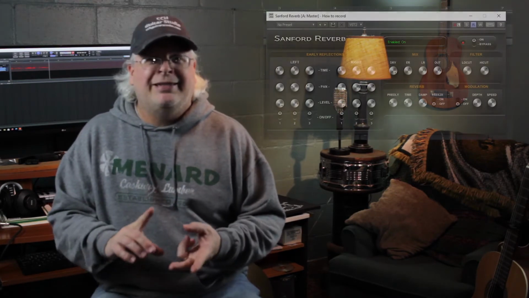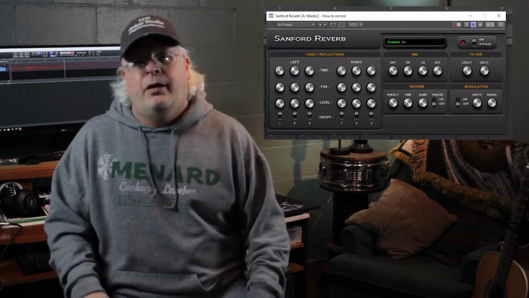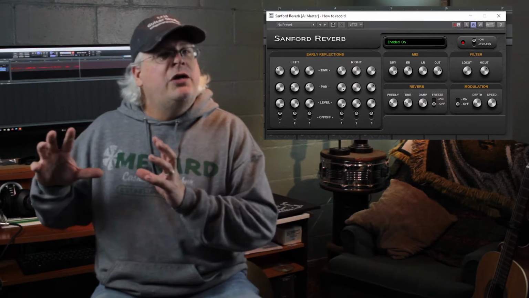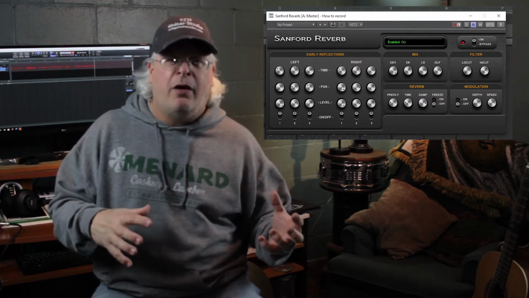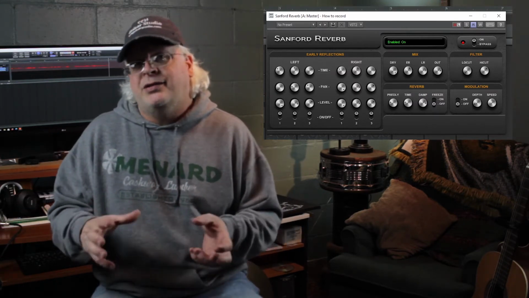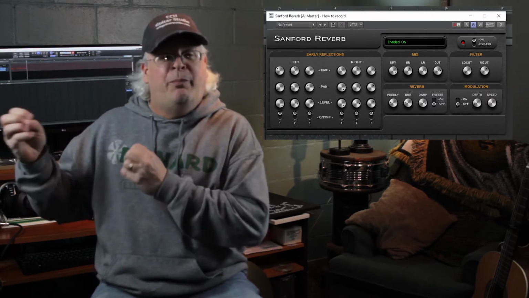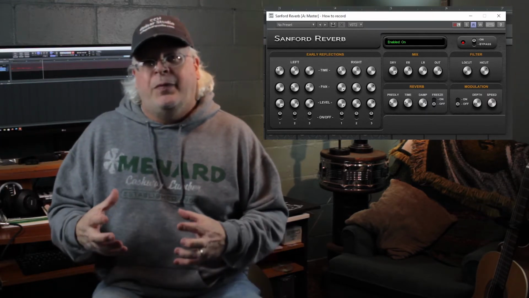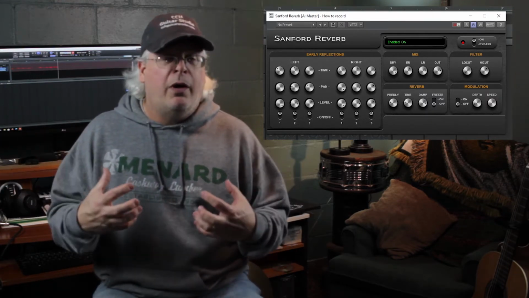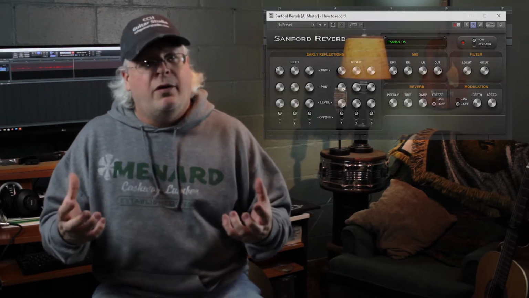So the one that I recommend for a free version is a Sanford Reverb. Now, I haven't really used it a whole lot, but I did try it out, and I think it actually compares to some of the paid versions. So it will do everything that I want it to do, and it should work out for you.